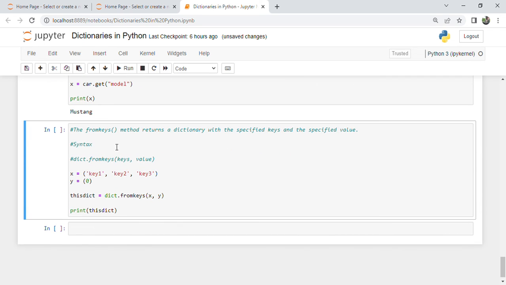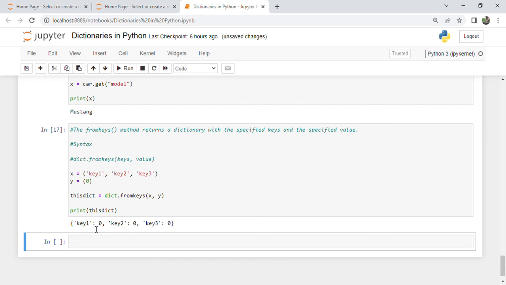And then finally, the fromkeys method returns a dictionary with the specified keys and specified values. Syntax: dict.fromkeys(keys, values). Here x is equal to the keys and the value is 0. Let us assign value is equal to 0. What happens, we will see. Let's dict.fromkeys. Yeah, beautifully it assigned every value to 0. This is one of the methods.